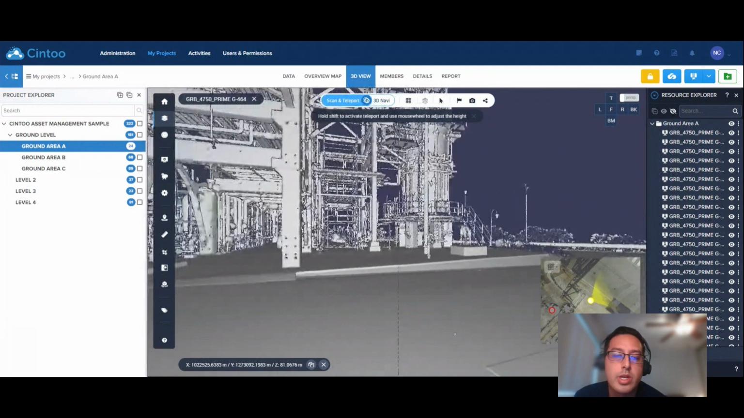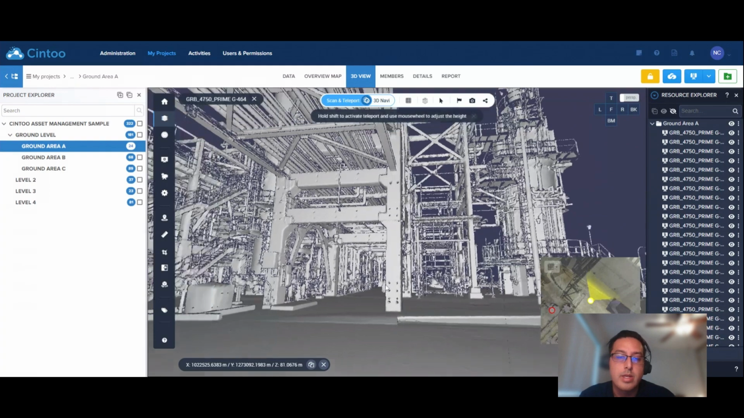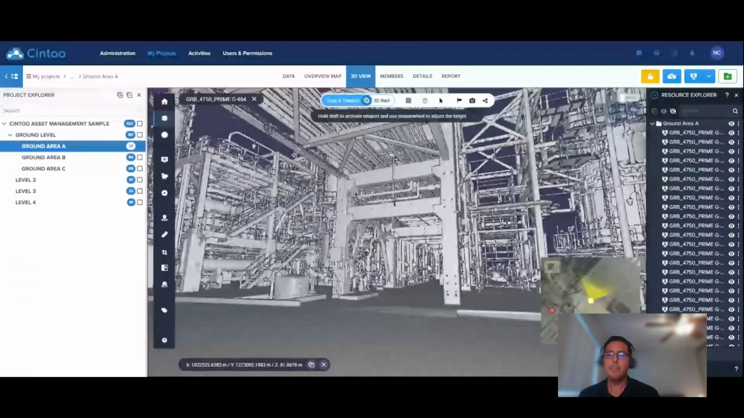So this is just one strategy you can use to make sure you're giving structure to your Cintoo projects, and you're able to optimize and control what's being displayed and what's being loaded in the view at one time. And so yeah, that's really the gist of how to organize your projects.